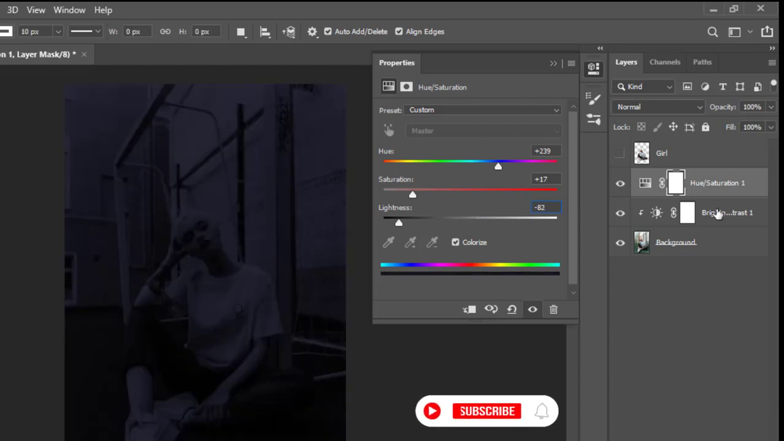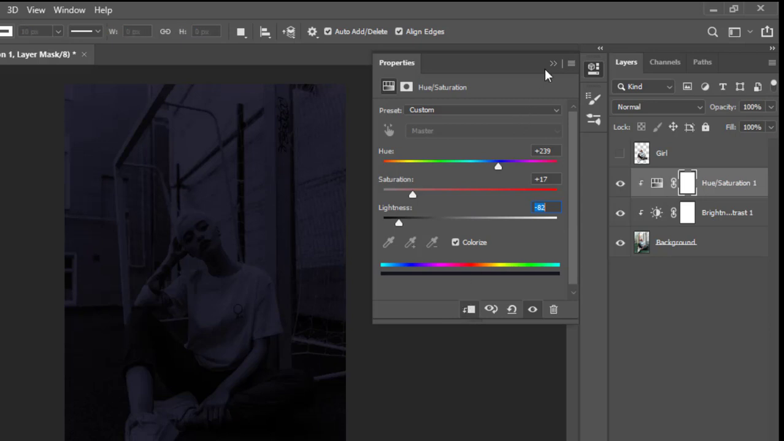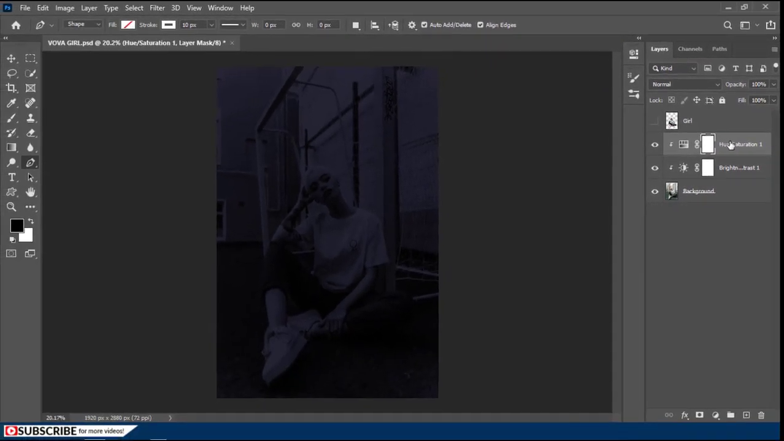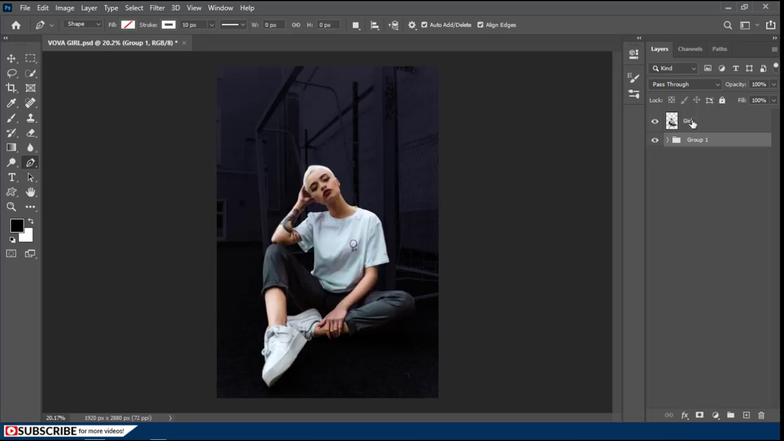Again, let us make sure it affects only the layer below it, so we click here to add a clipping mask. Now with the Hue/Saturation layer selected, I'm going to hold the Shift key and then select the background image. Then I'm going to press Ctrl G to group them. Now let us enable the layer above it, which is this layer right here.